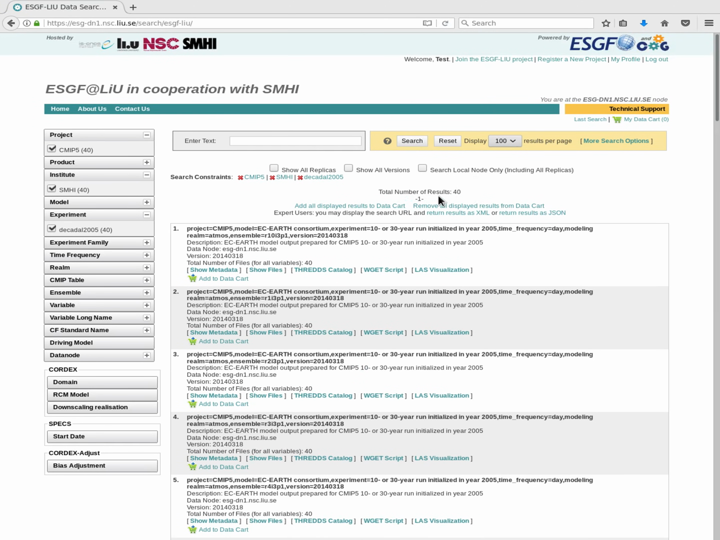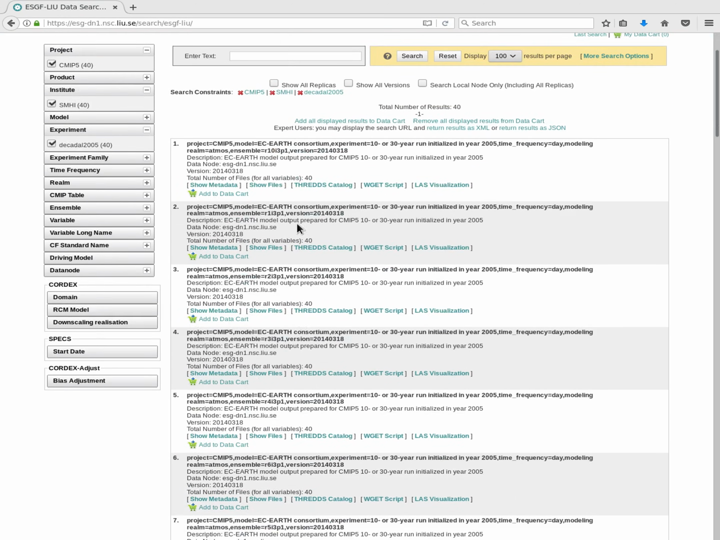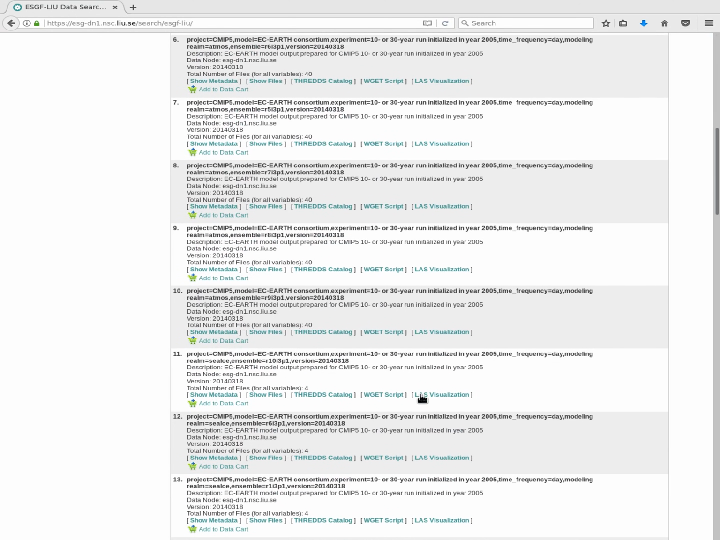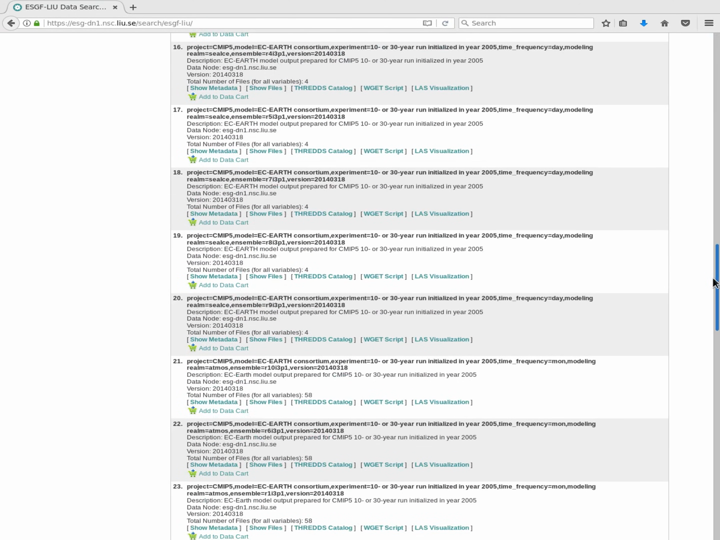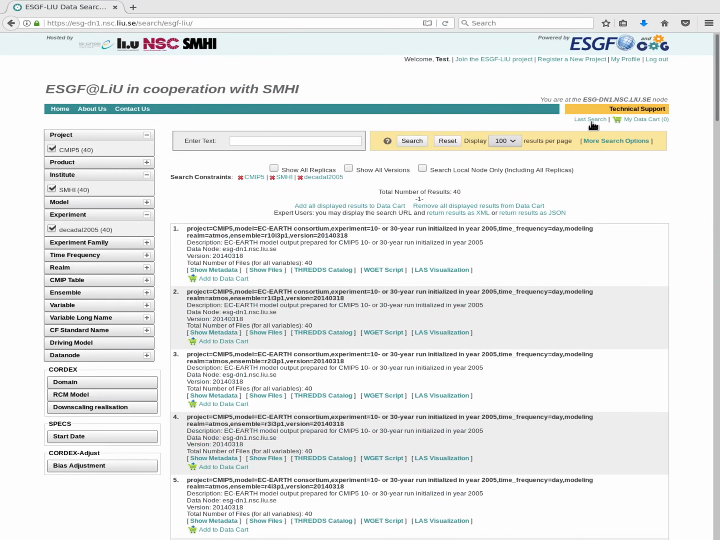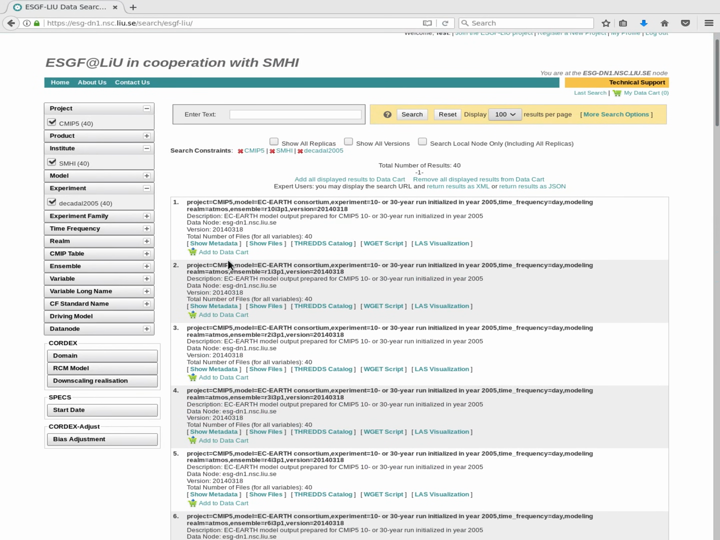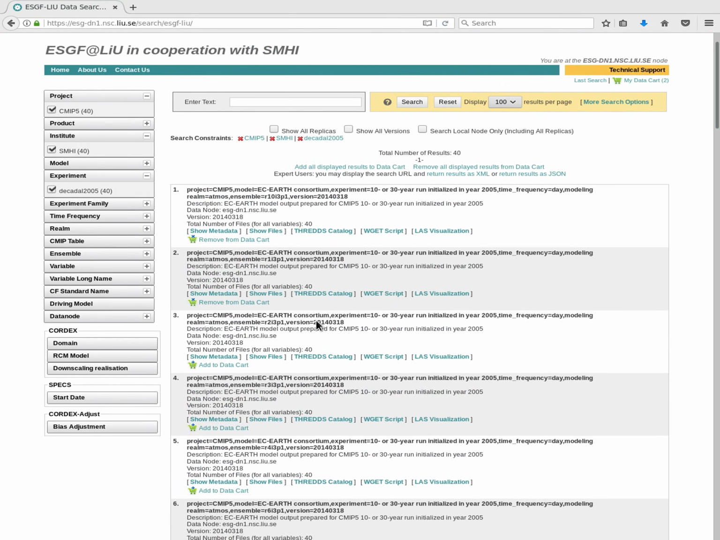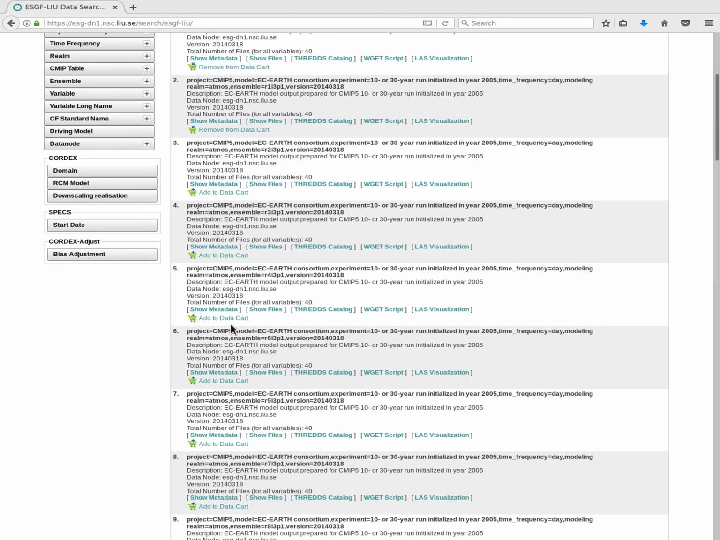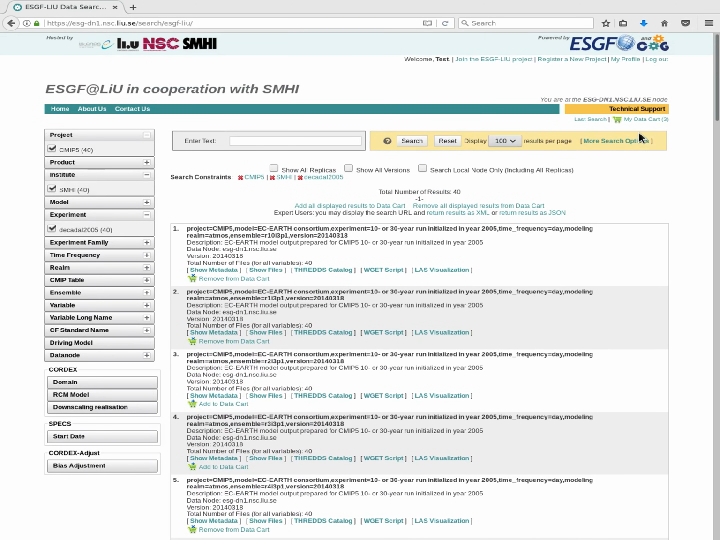Here I'm asking it to specify up to 100 results on a single page, and I can select all of the displayed datasets and add them to my data cart in one go. I could also select individual datasets that I'm interested in and add to data cart. Note that the data cart reflects the number of datasets that you have selected.